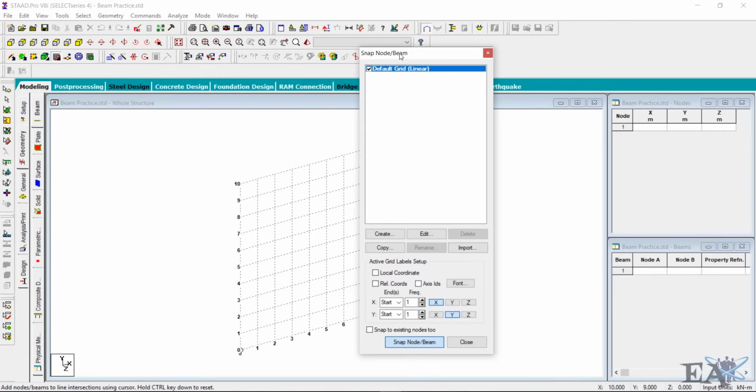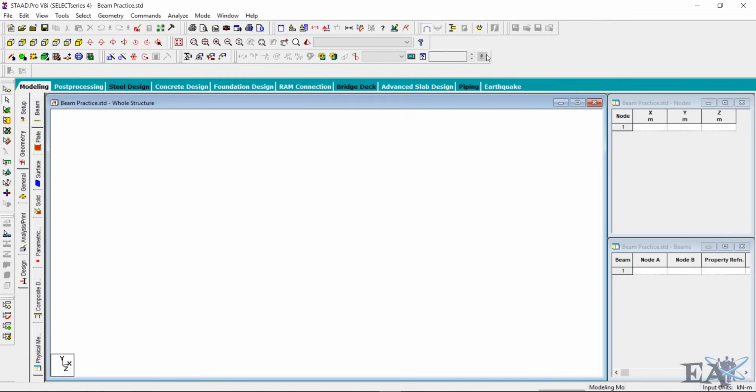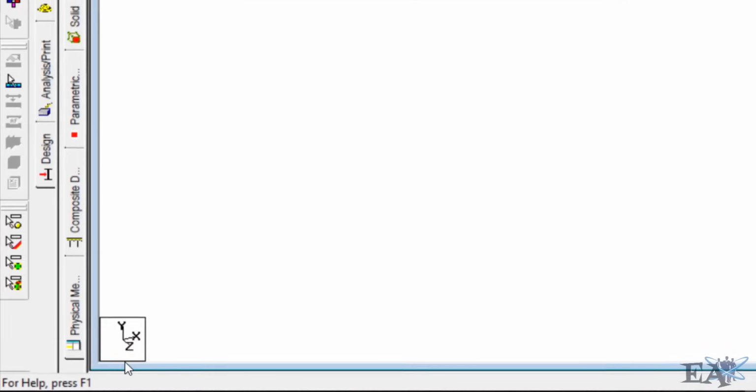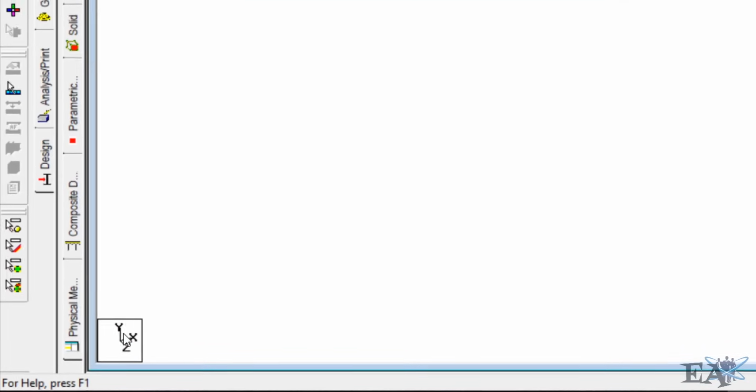You will get this window over here. Just close it. There are a few things that you need to know before you actually go into the modeling. Here you can see the axis that is used in the modeling. Let me explain this axis.